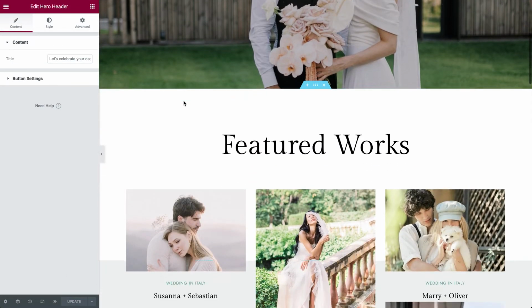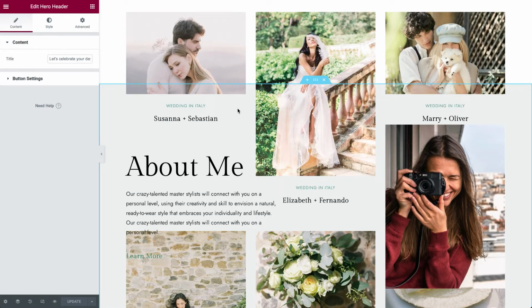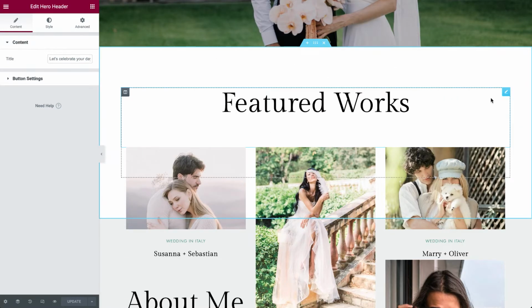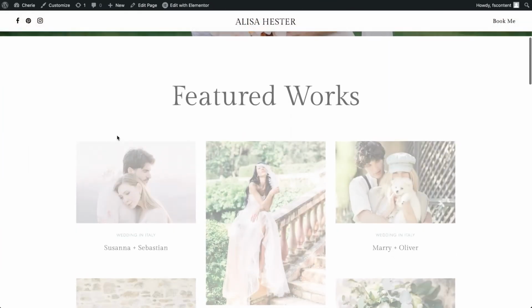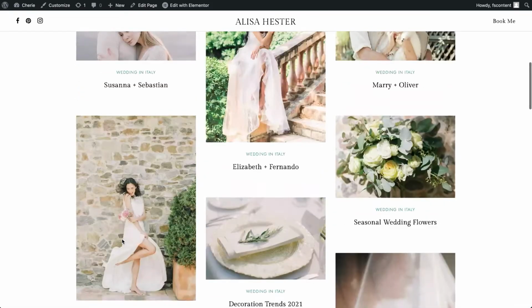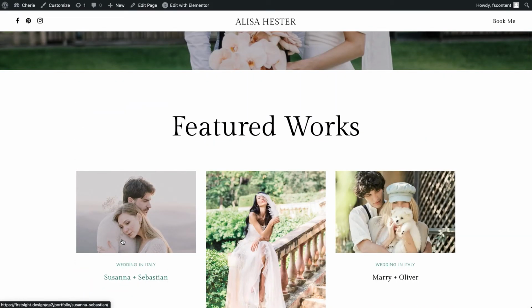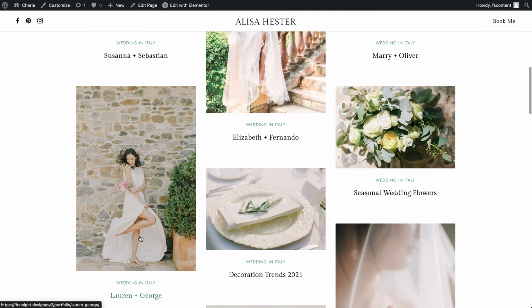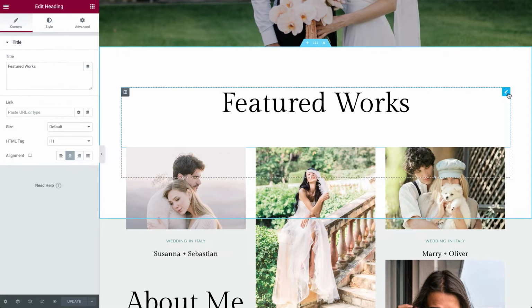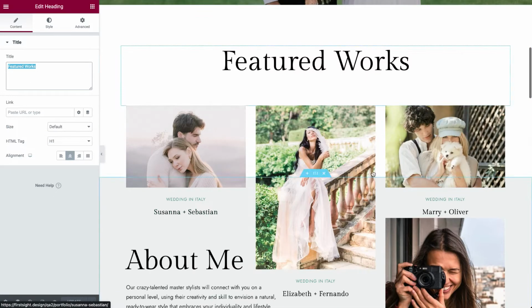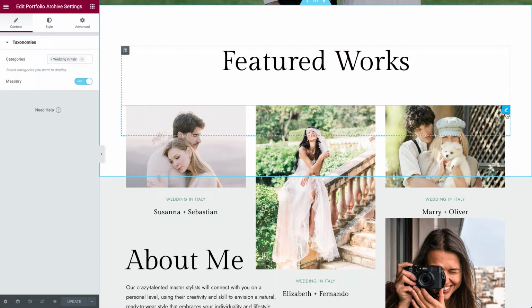Perfect. Scrolling down, I can edit this section, Featured Works. You can see that it's basically a place to showcase your portfolio. Here, by clicking on the edit icon, I can edit the title, and underneath there are portfolio galleries uploaded from my portfolio.